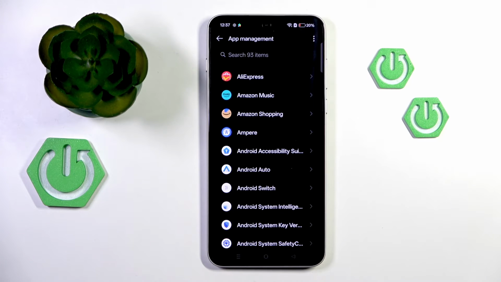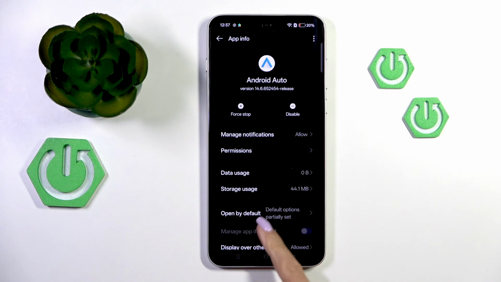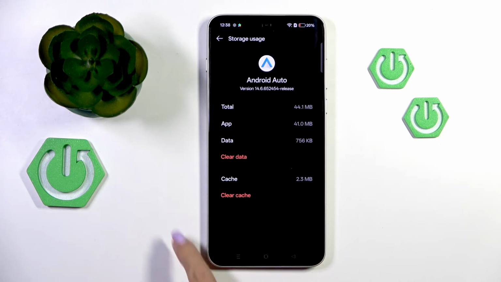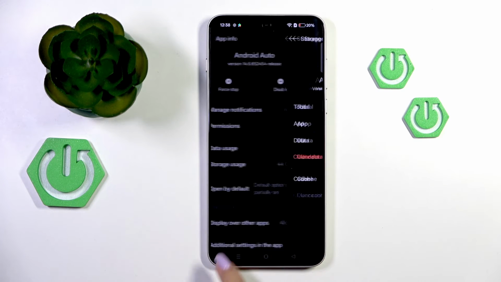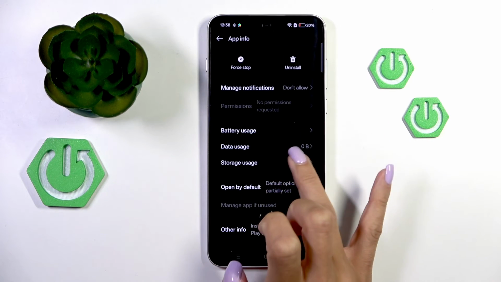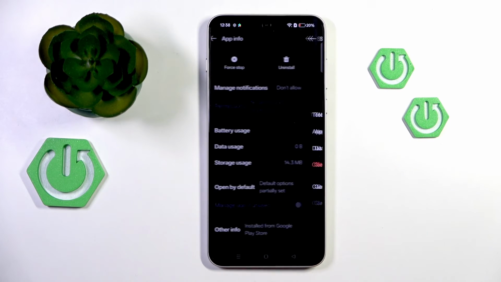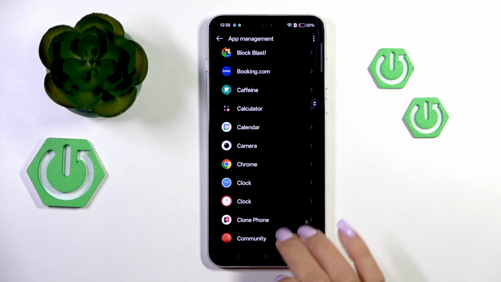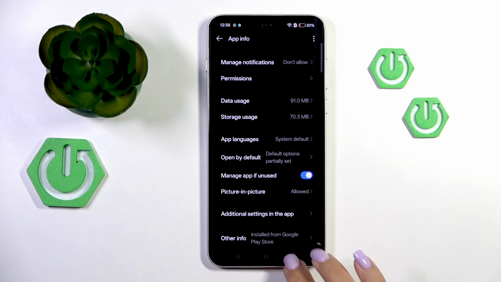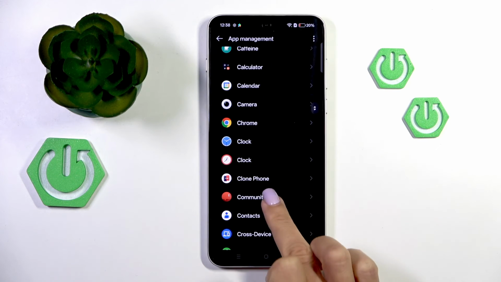And now if you wish to speed up your device fully, just go app by app, and basically what you need to do with each app is to open it, then find and click on storage usage, and here click on clear cache, and do it with each app to speed up it fully. Okay, so here you've got none. Let me show one few more.